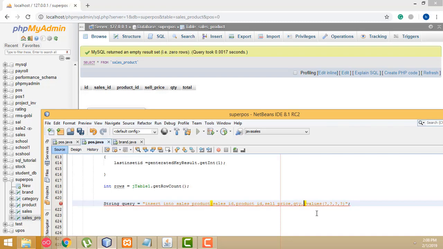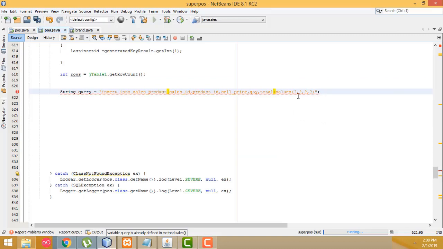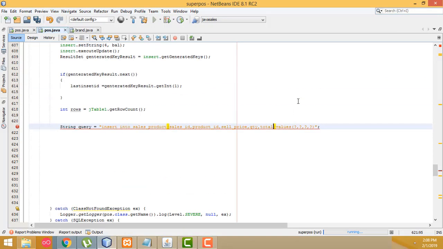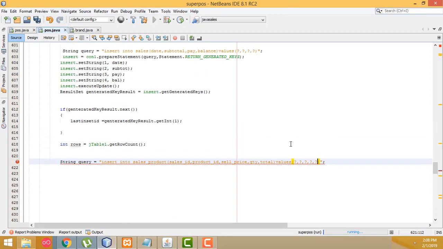Quantity. The final one will be the balance. Now we have question marks we have to put here: 1, 2, 3, 4. I need 1, 2, 3, 4, 5. I need another one. That's the thing. But here we have to change the query to query1. This is query, this is query1. I have to change the variable to query1.